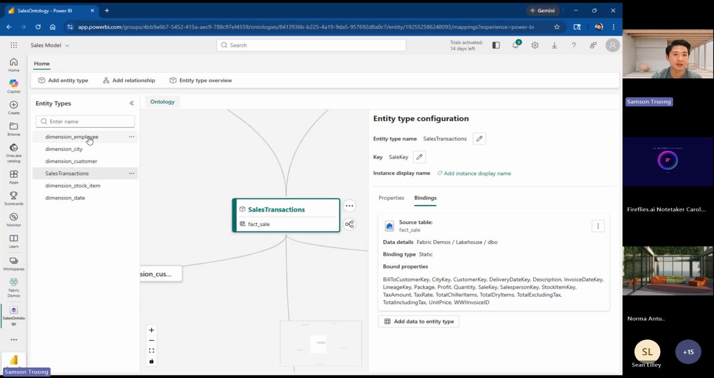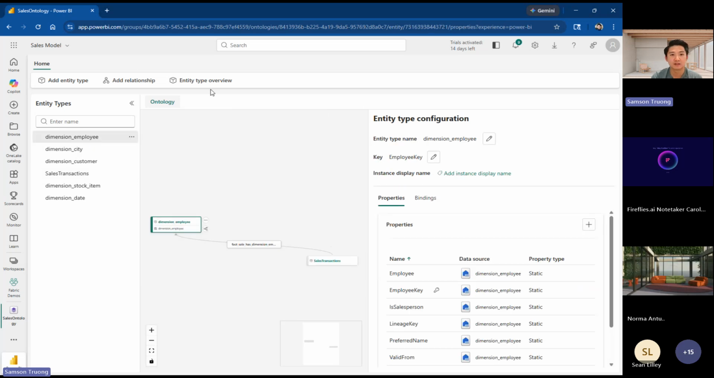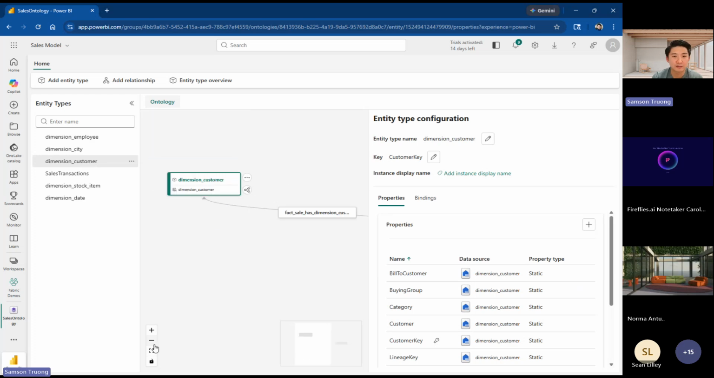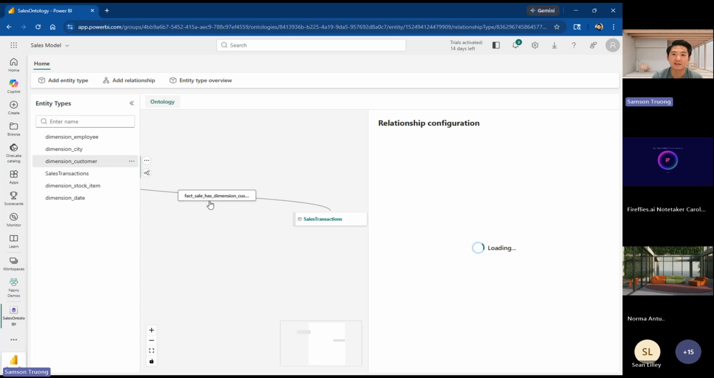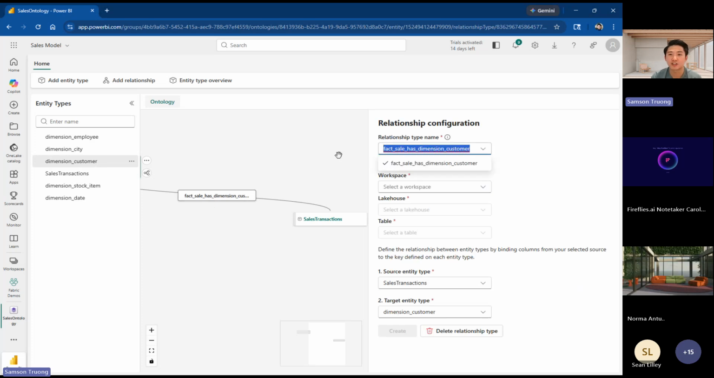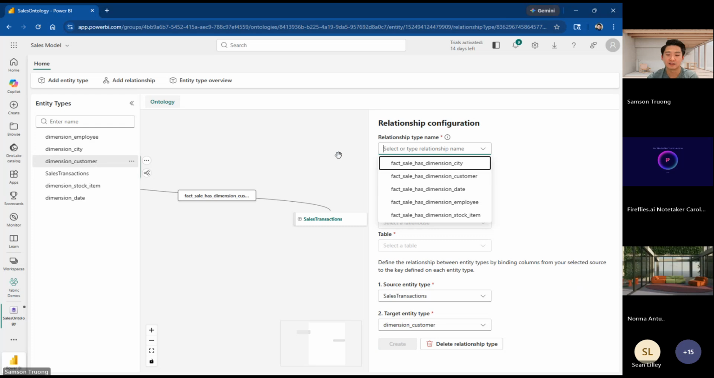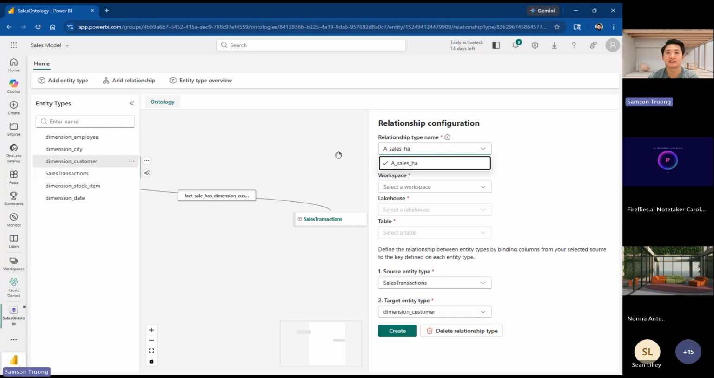Going back to my entity types, I'll grab a smaller entity because I want to show you this graph. If I go into this employee dimension, let's actually go to the customer. It's going to show that the customer dimension, this customer entity, says fact sales has dimension customer, but we can change the name of this to a sales has a customer.